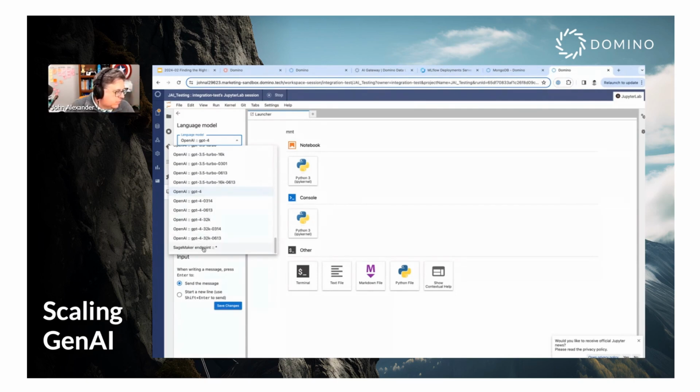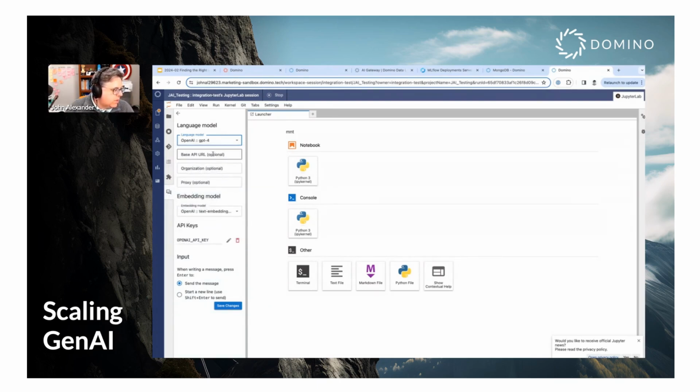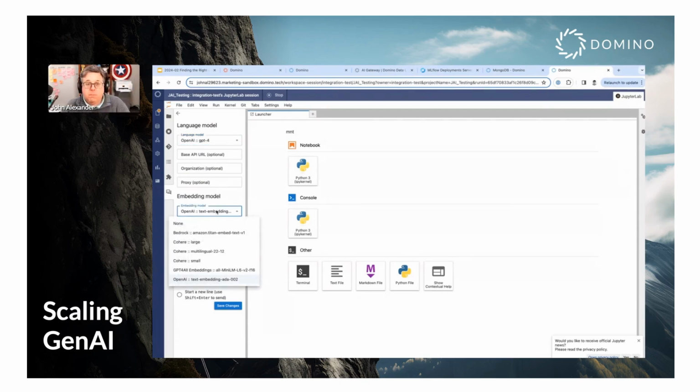So, and then also a SageMaker endpoint. Then you can also put in API URLs and things like that if you need to, or a proxy. But the really important one is the embedding model. There are several different embedding models that you can choose from: Bedrock, Cohere, GPT4All, and OpenAI.